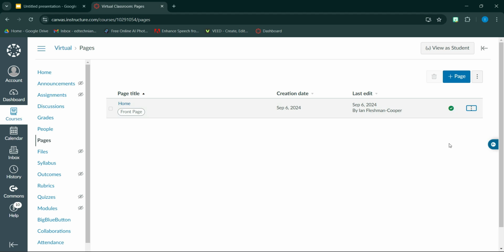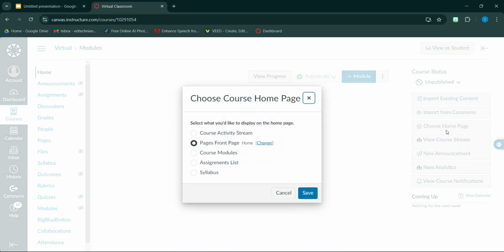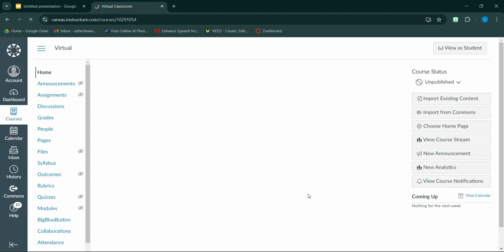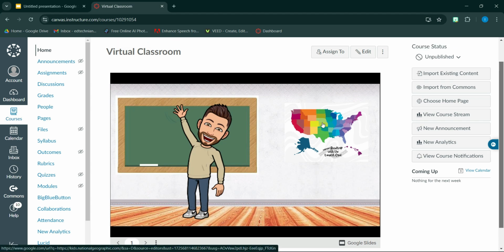Once we have that selected, let's go to the Home tab. On the right-hand side, go to Choose Home Page. Select Pages, Front Page, Home, and then Save. And just like that, the virtual classroom is on our home page. So this will be the first thing that the students will see when they access the course. And then to test it, notice that my links are here and they're clickable.